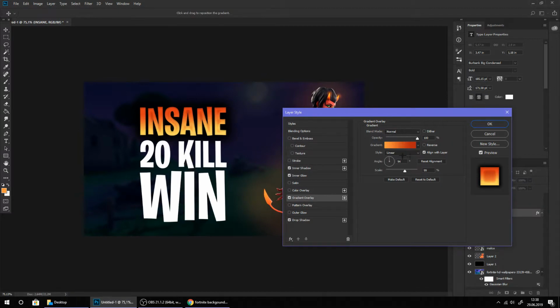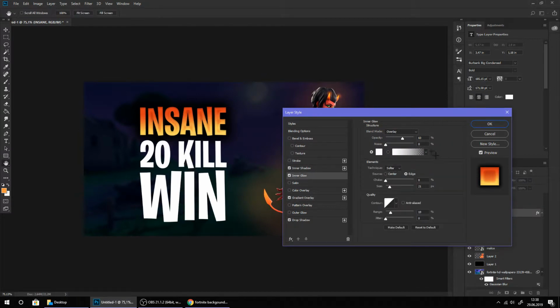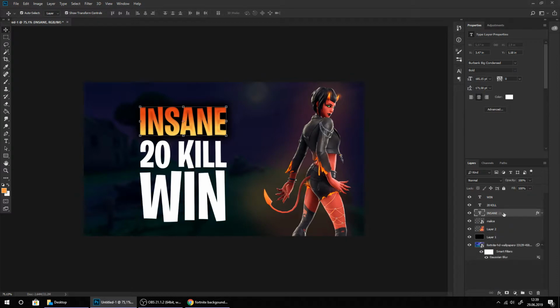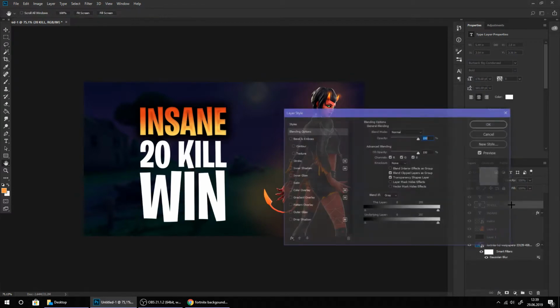You can just copy these settings just as inner glow and inner shadow, and for drop shadow you can copy these settings too, but sometimes you have to play around with the size. For me this works pretty good, and just the same with the other.